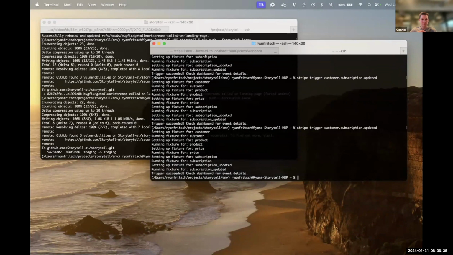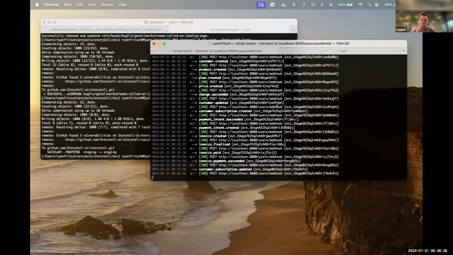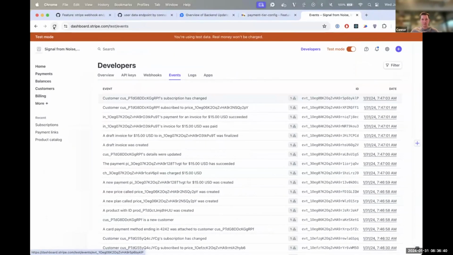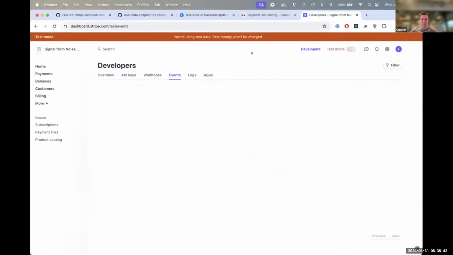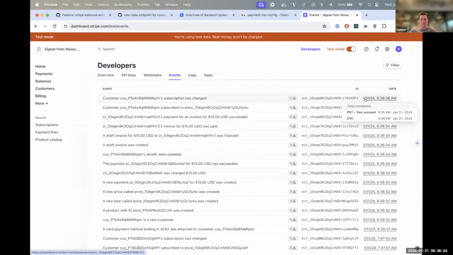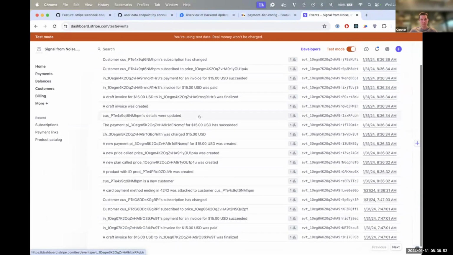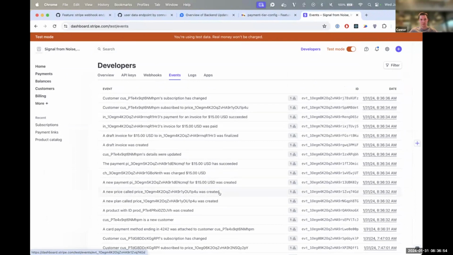I'm going to run a couple of these actions here. I can see that the server updated here as well. And then when I refresh in the events, we can see right now, today at 8:36, a bunch of these events just happened. So it looks like a draft invoice was created, payment, and all this kind of stuff. So this action was triggered on the Stripe backend, and then they let us know that happened and we updated our data in the back.